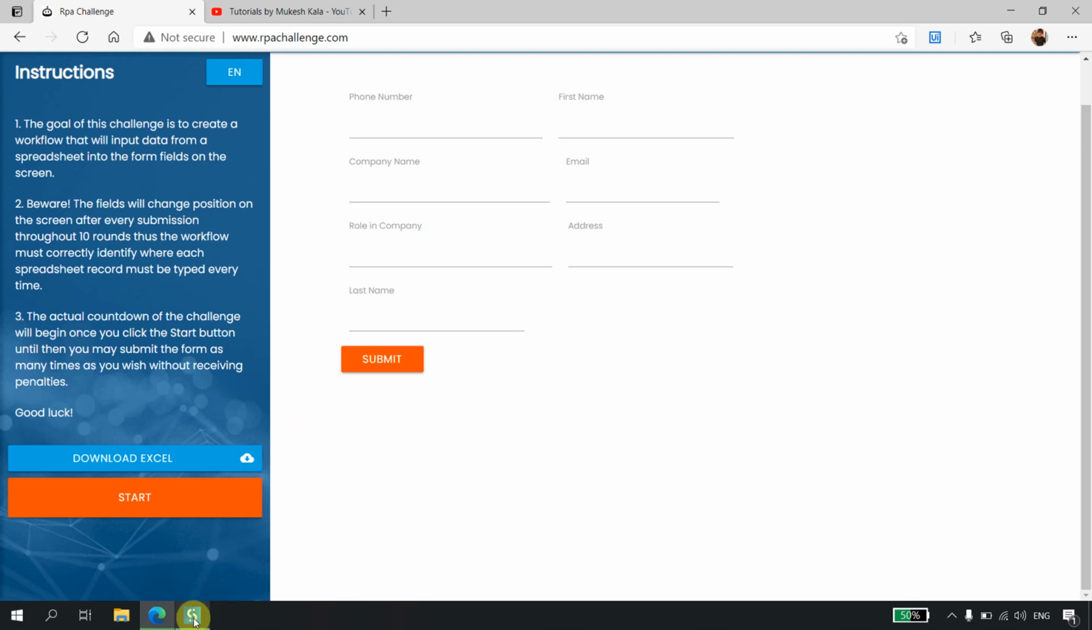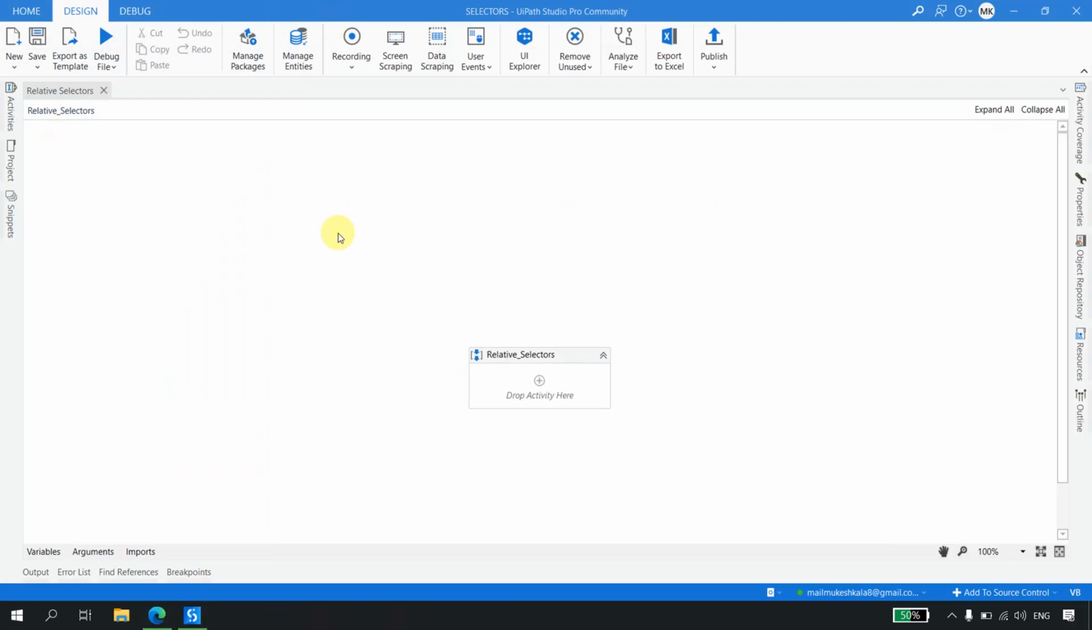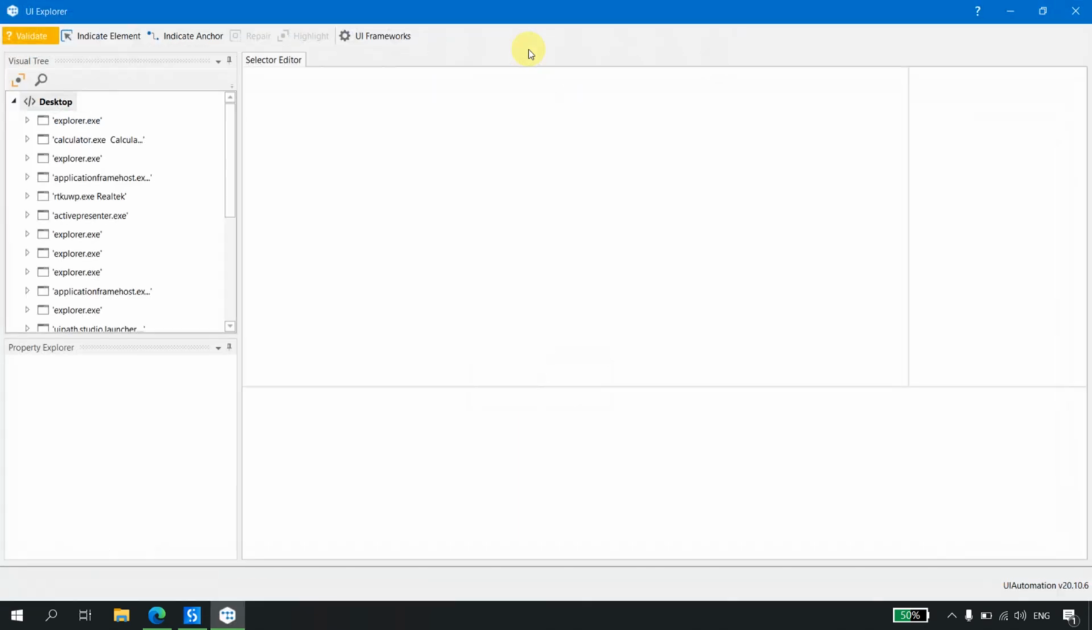Okay, so next I'll go to my UiPath Studio. I have a sequence open in front of me. Now the next thing is I'll go to the design tab and I'll click on the UI Explorer. This will open the UiPath UI Explorer for me, that is responsible for getting the selector, and we can do a lot of stuff here.